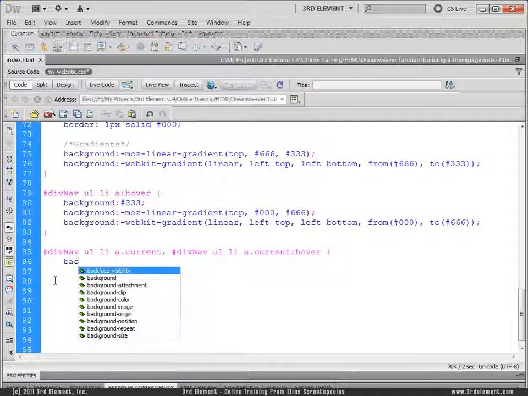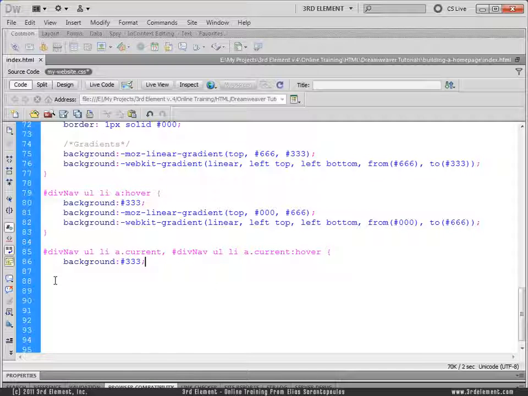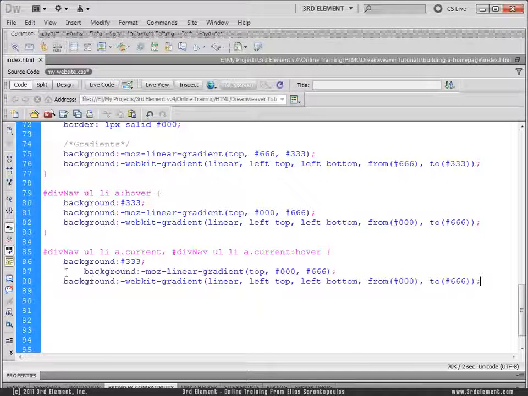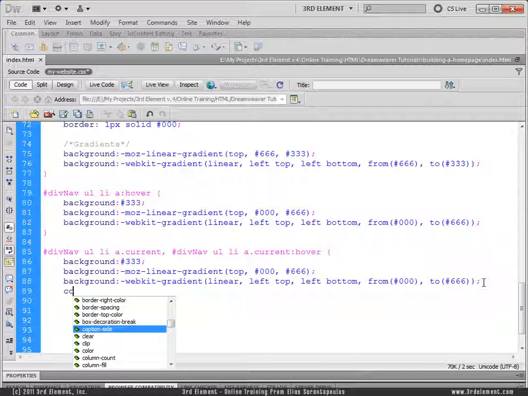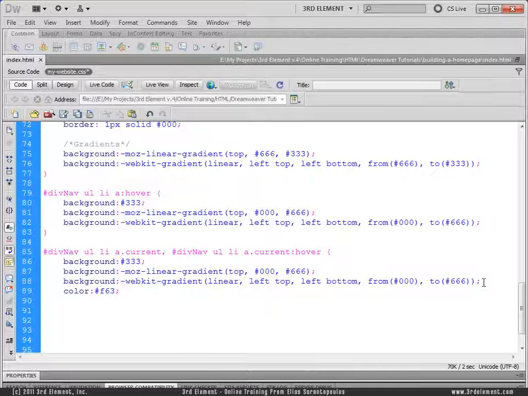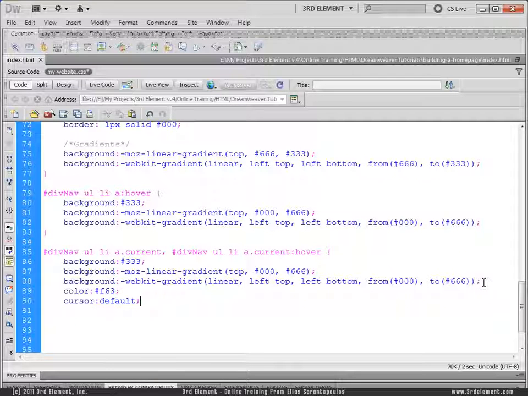So let's not forget background color, just in case some viewers are using Internet Explorer. And then again I'm going to copy these values here, I'm going to paste them, Control V or Command V on the Mac, and I make sure that I have 00. Yes, we are using the same, but the color of my text, we have a different hex value of F63, and then we're gonna use as a cursor the default. So it looks like there's no link.